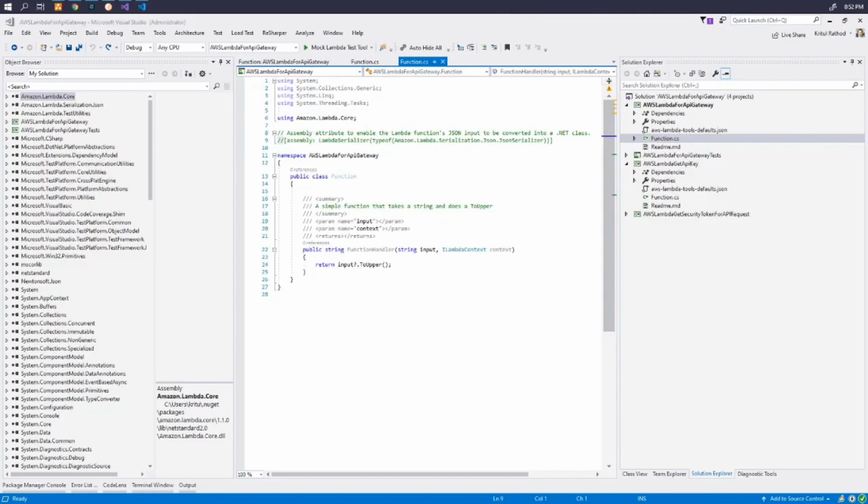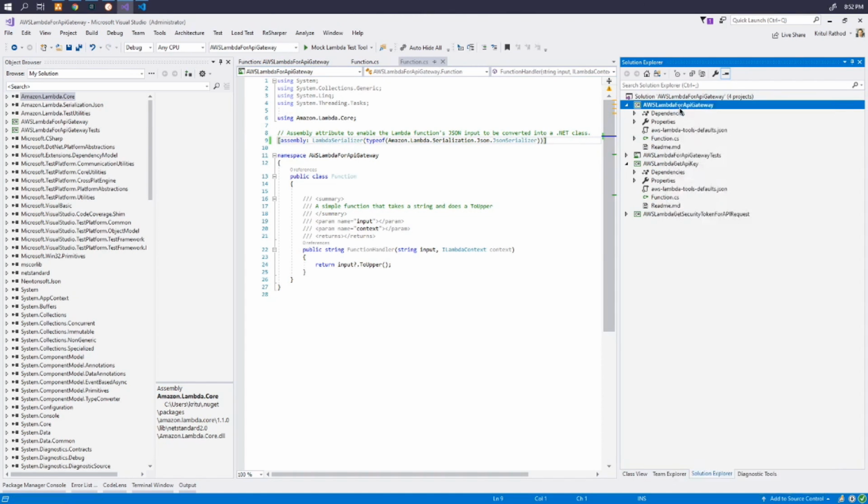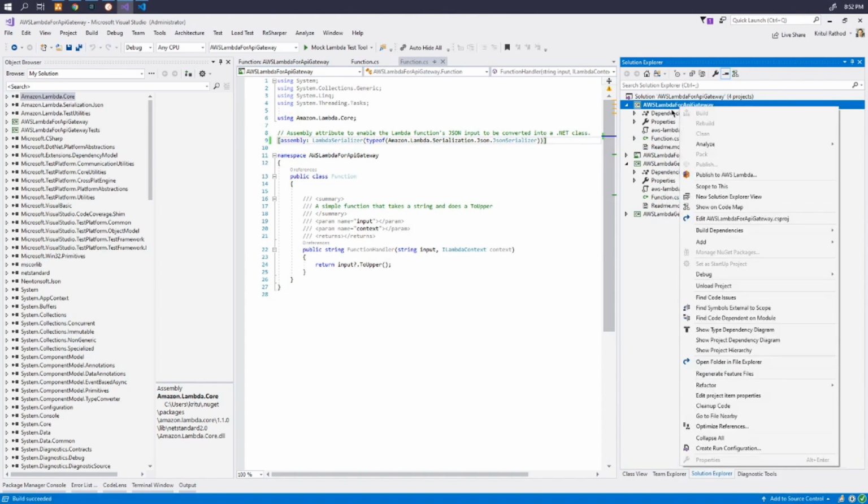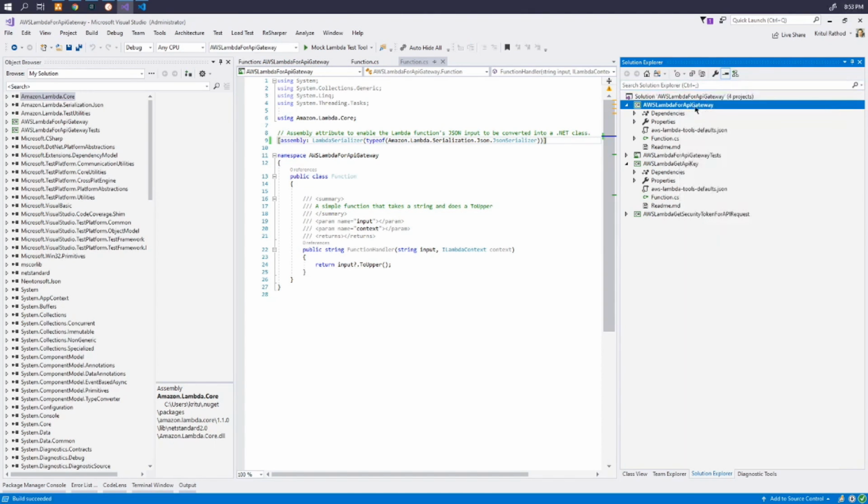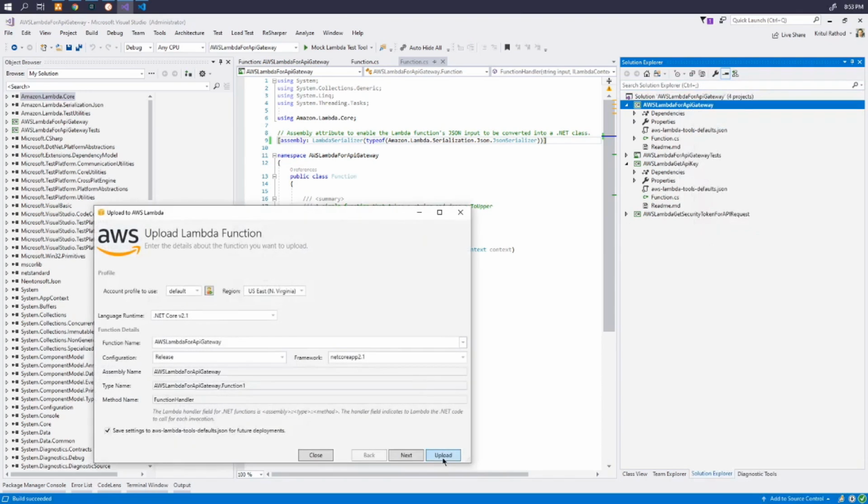Okay, so I have figured out the issue over here. I had two particular function classes, and I was using the other one for testing. One Lambda function can have only one entry point, so that's the reason why this was giving an error, and that's why I had commented this out. Once I uncomment this, build and redeploy, I think we should be good to go. So the code is building. Let's push it out. Update.